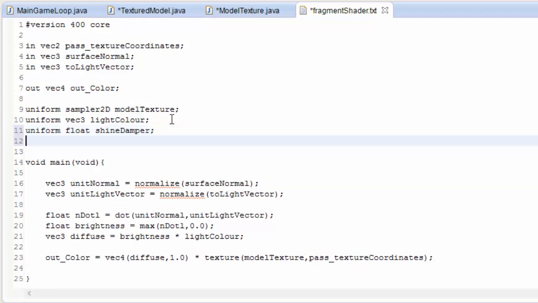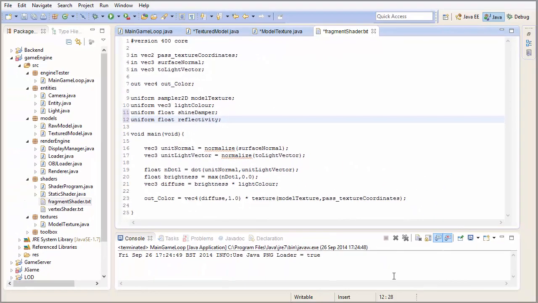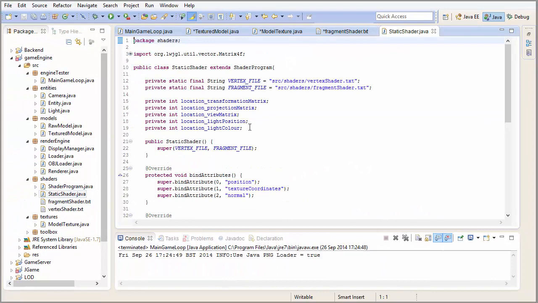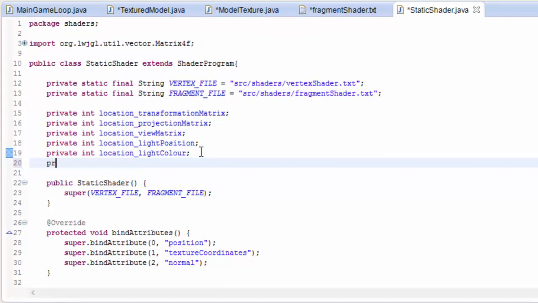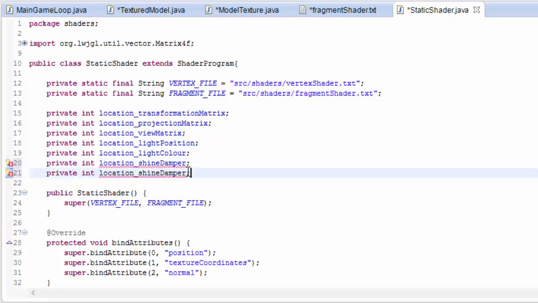Let's now go into the fragment shader and let's create two uniforms for these shine attributes. So one uniform float for the shine damper and one uniform float for the reflectivity of the material that's being rendered. Now in the static shader we have to do our usual thing, and we have to create two variables here to hold the location of those uniform variables that we just created in the fragment shader.